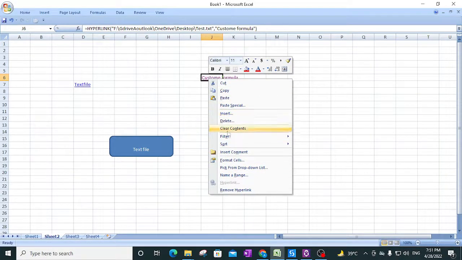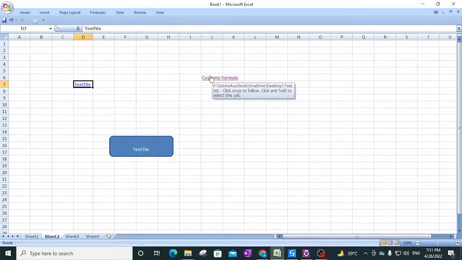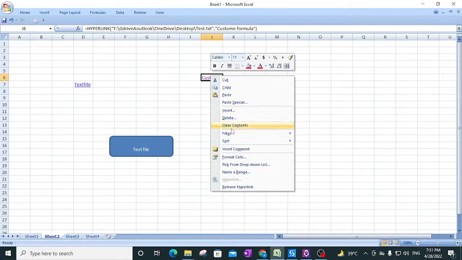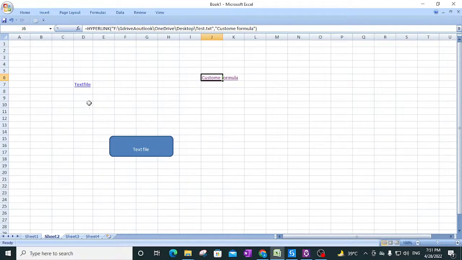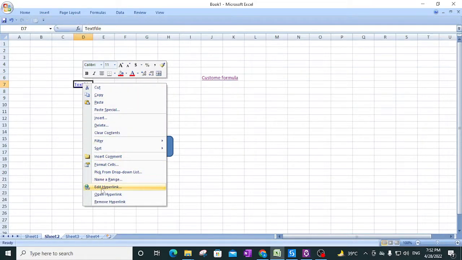Okay, insert, I think you remove hyperlink. Okay, I think we are not getting this option over here. Let me check it one more time. Here we are not getting the edit hyperlink option, but if we are using an insert option, then we would be able to see that edit hyperlink option.